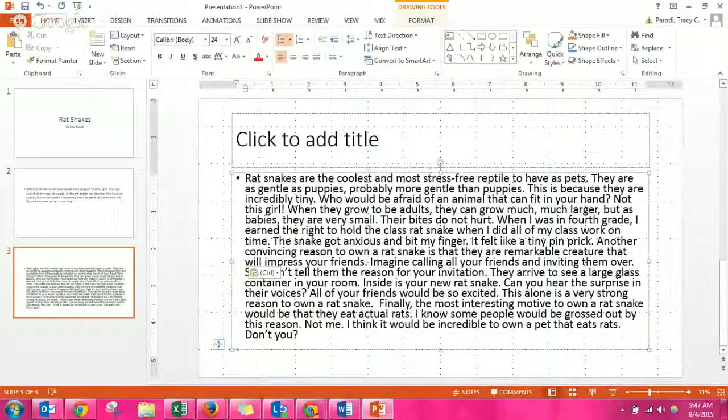Rat snakes are the coolest and most stress-free reptiles to have as pets. They are gentle as puppies, probably more so. This is because they are incredibly tiny. Who would be afraid of animals that can fit in your hand? Not this girl. When they grow up, they can be 8 feet long. Their bites do not hurt. Felt like a pinprick. Another convincing reason to own a rat snake is they're remarkable creatures.